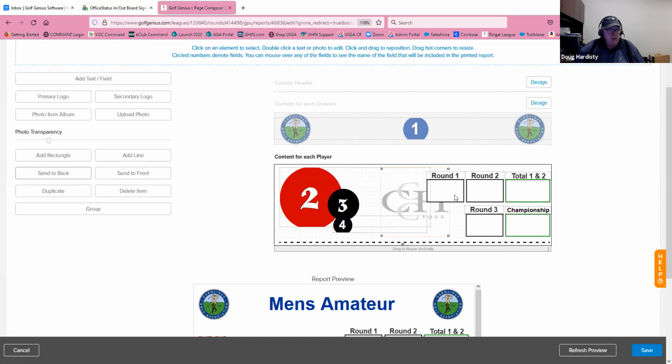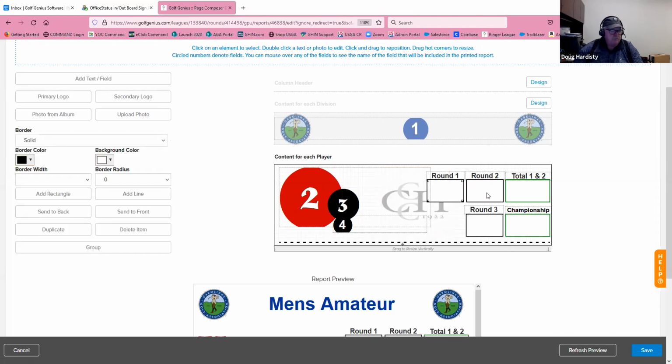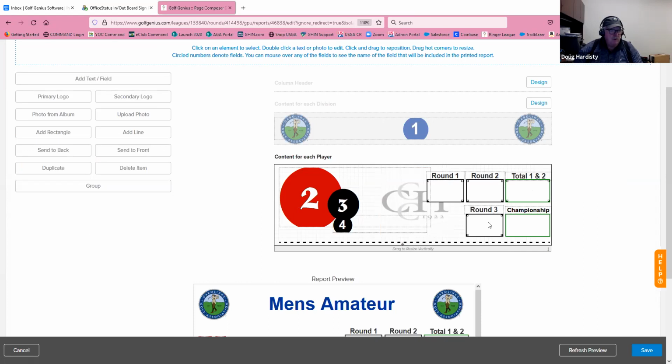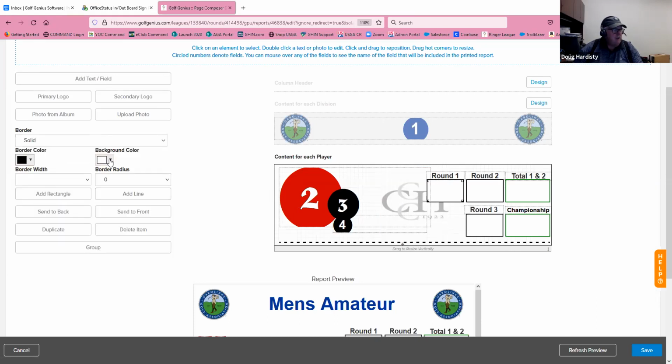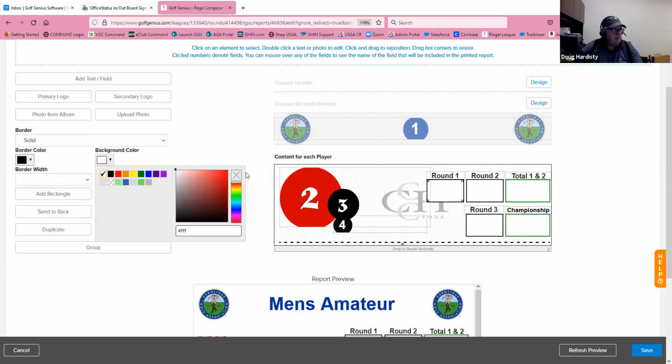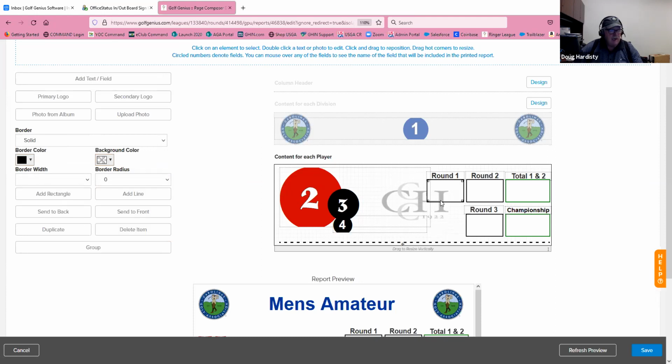Now these boxes are filled with white right now, so our best bet would be to highlight them. I'm going to hold down my shift key and grab all 5 boxes, and then, oops, it's not going to let me do that, sorry. Round one, I'm going to come over here, and in the background color, I'm going to move it to an X, meaning no color. And then when I'm done with that, you can see that now the box has no white in it, so it does allow the watermark to shine through. The other boxes can stay white because the watermark's not behind them.